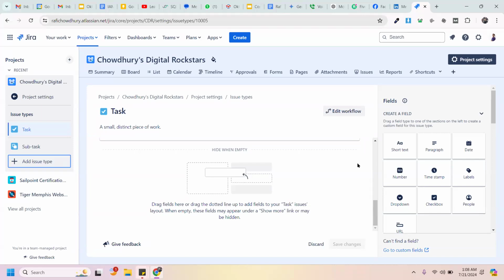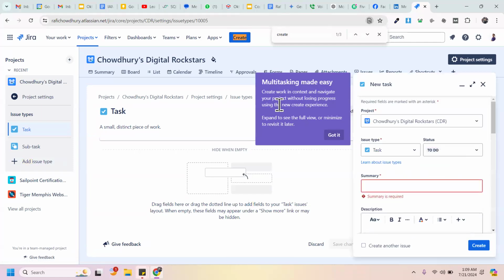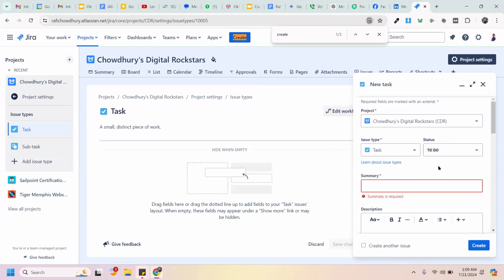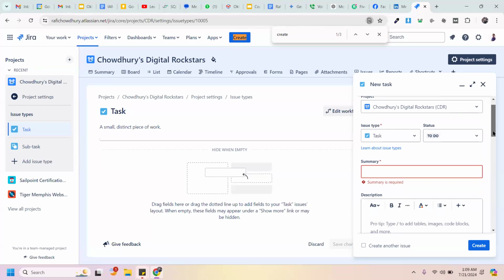And probably how to see those attributes is, at the top there is a button called create. Once you click on it, you see a pop-up window has appeared where you get to know which project, what is the issue type. Here you select whether you want to create an epic, a story, or a task.